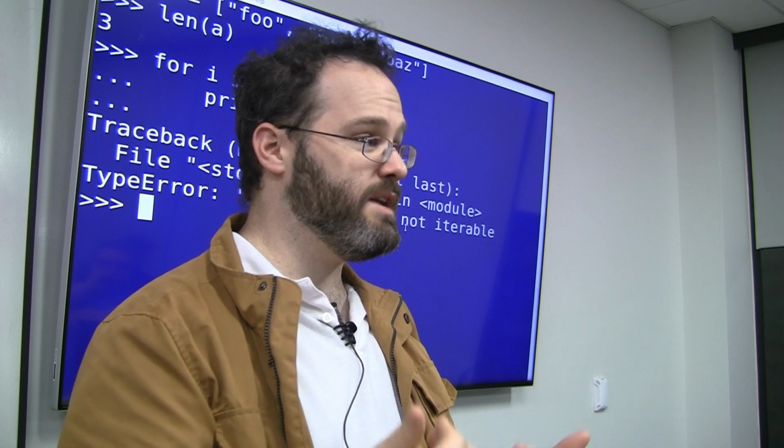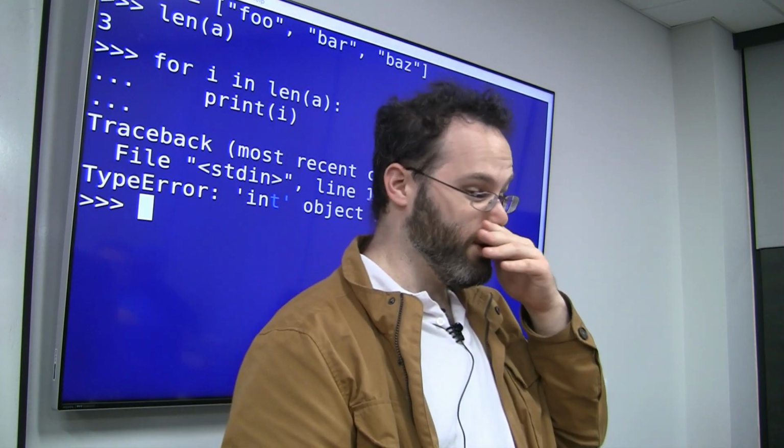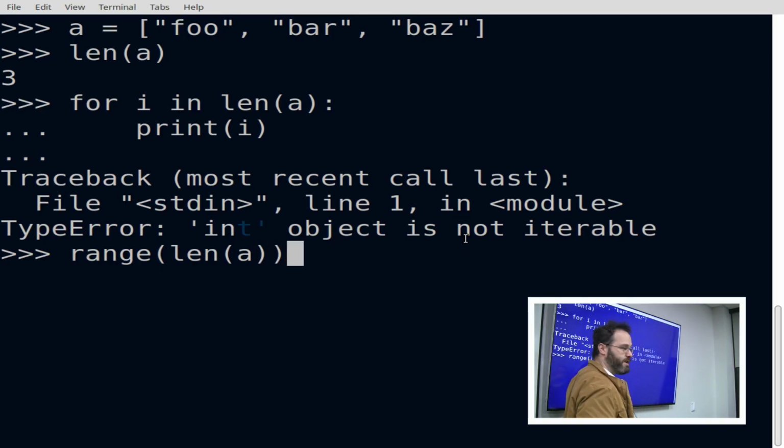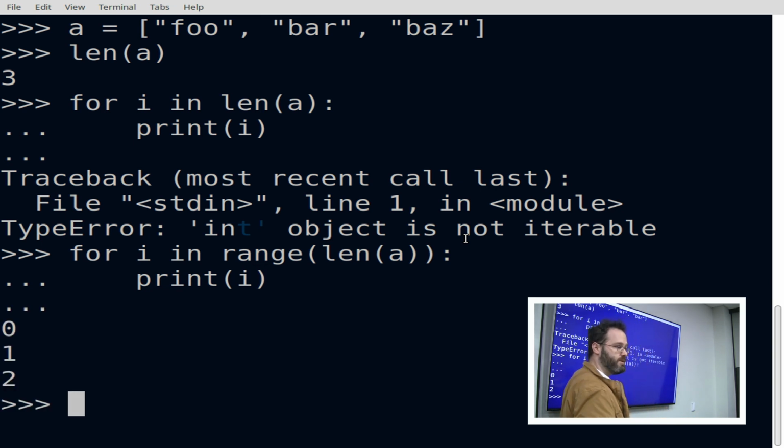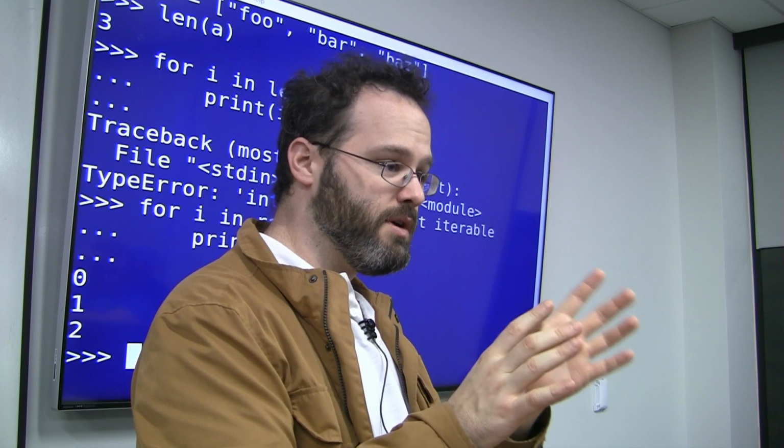The generator and an iterator, for our purposes, and we're not going to go further into it in this class, are the same thing. What the generator does is when we say range length A, this tells Python I need to create something that can iterate over a range of 0 to 3. So now if I do for I in range length A, print I, I get 0, 1, 2. This is convenient because these are the indexes. Length returns how many elements it has, and range will generate something you can iterate over with all of those indexes.